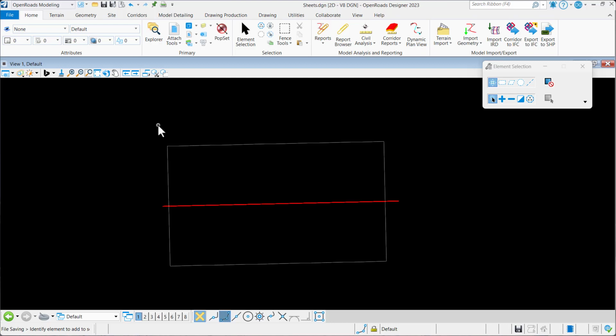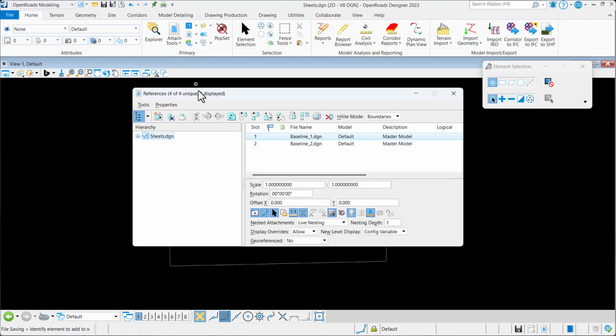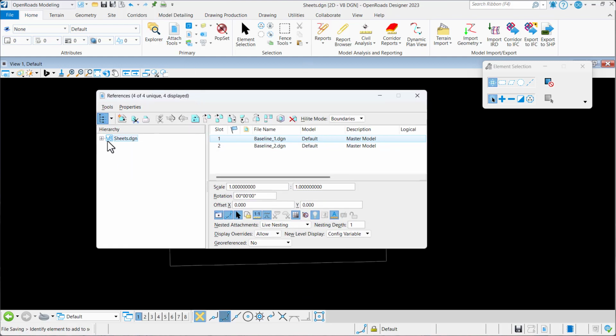So we've gotten several questions over the past couple years about why we set the nesting to 99 when we cut sheets. And so I want to take a little bit of time to explain that. So I've got a very simple data set here. I'm in a sheets.dgn file. I've got two files referenced.